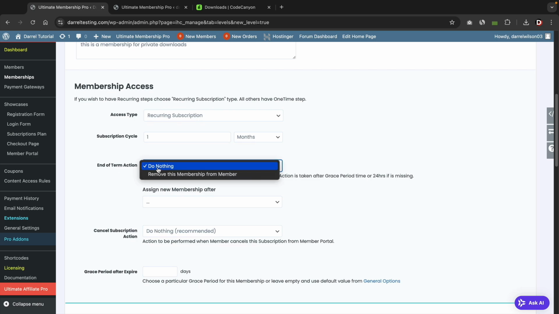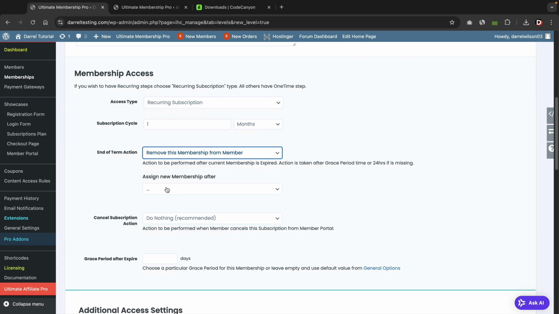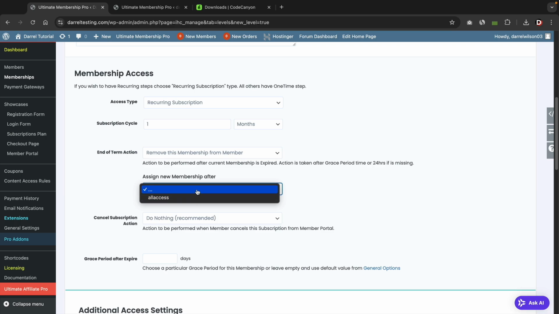End of term action. So if the user does nothing after the grace period, what should we do? Do we do nothing, or we're going to remove this membership from the user? Now, let's say, for example, we kick them out of our program, right? But maybe we want to downgrade, or maybe there's like a free option. You can create a downgrade option if you want to go that route, right? So if the user is already a member of the recurring subscription membership, you can say, if you do not renew your access, you'll be demoted to whatever plan that you want, okay?